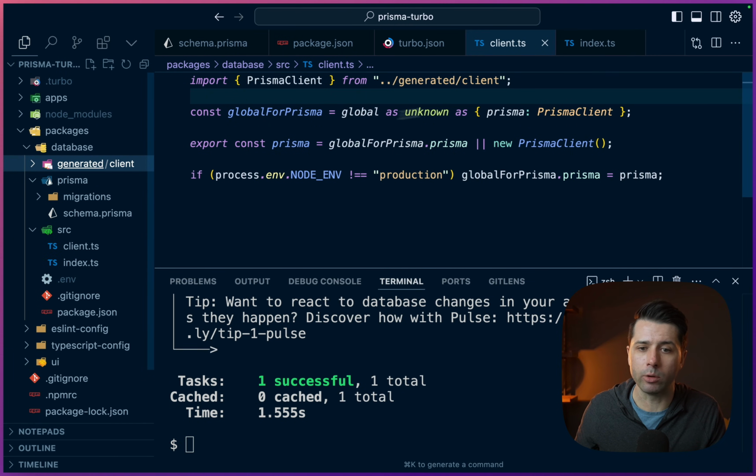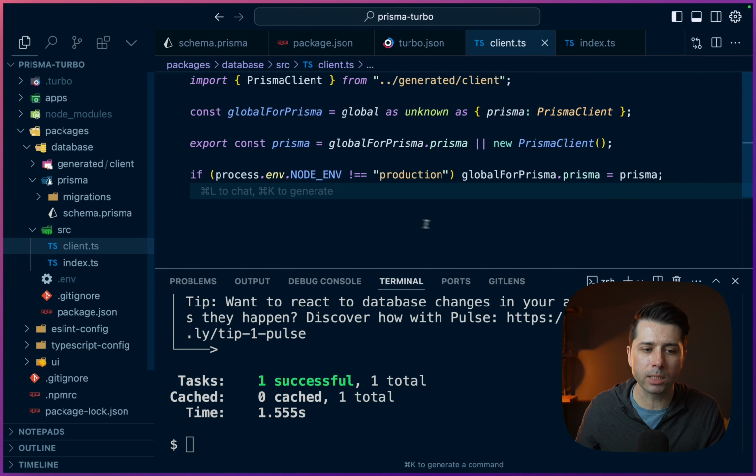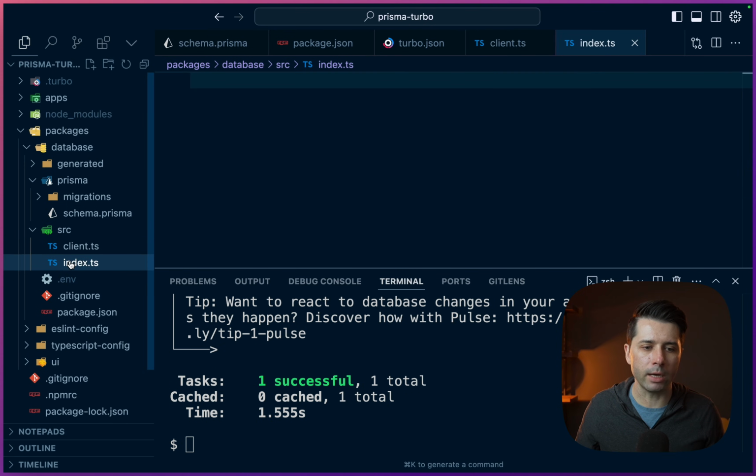Now it's here under generated client. Okay, so we've got that. We've got our instance here. Now we have to export it from index.ts. So let's go over there, index.ts.